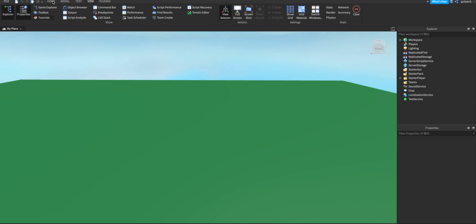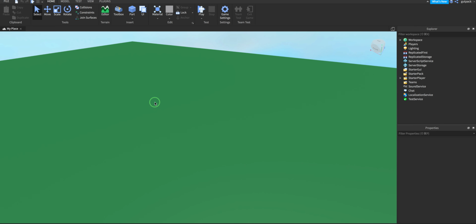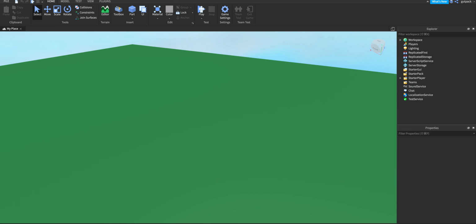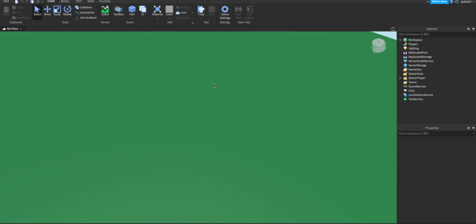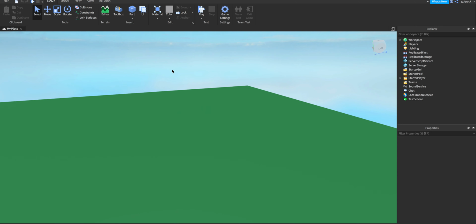So now we can get into the kill block. A kill block is a block that will kill you. This can be useful in Obbys because there are a lot of kill blocks in Obbys. So if you're planning to make an obby and want to make a kill block, this will be good for you.